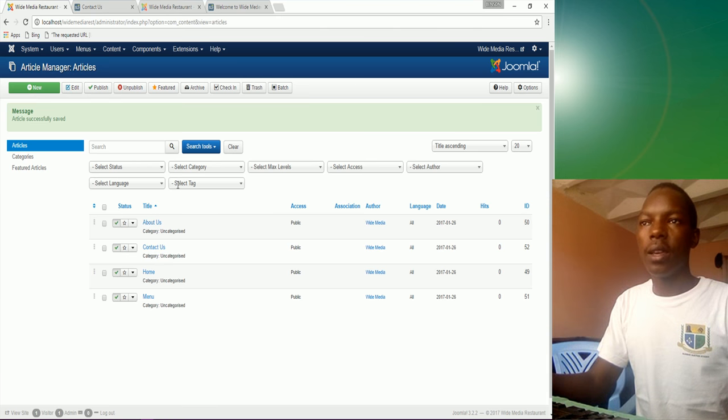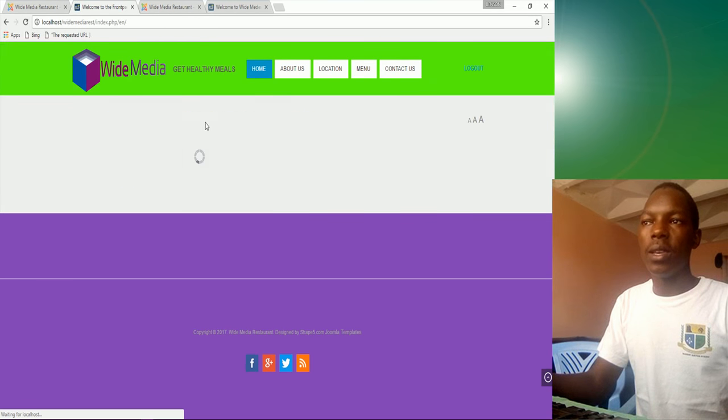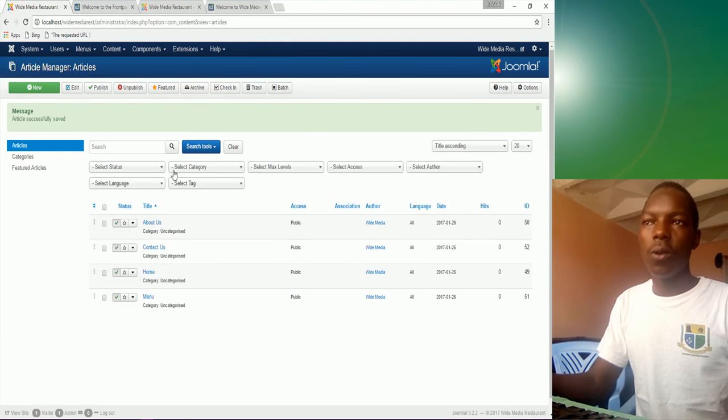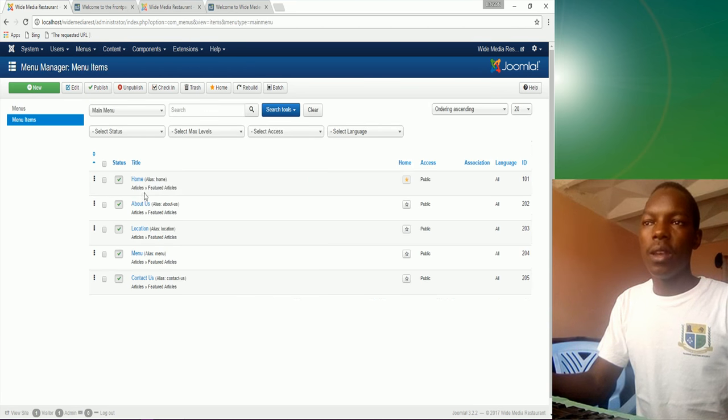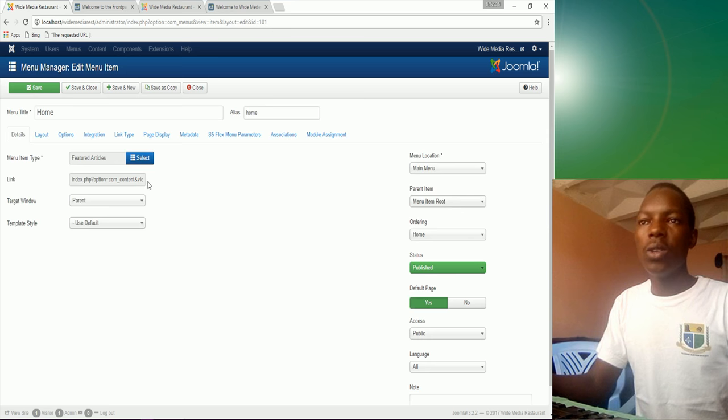So we are going to click on menus, so that we add them on menus on home pages, on pages. So we are going to click on menus, then click on main menu, of course. Then that's where we have. So go to home, click on home menu. We start with that. Then we are going to change the menu type.